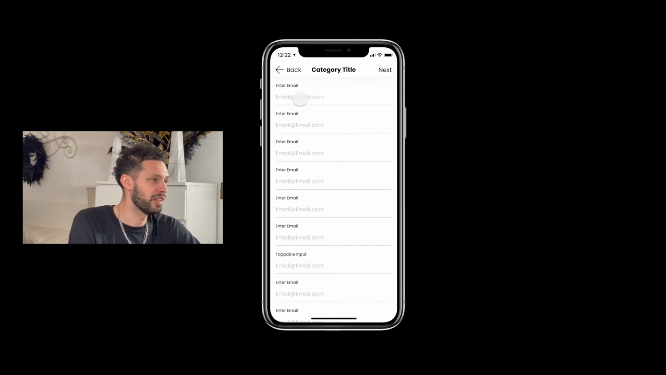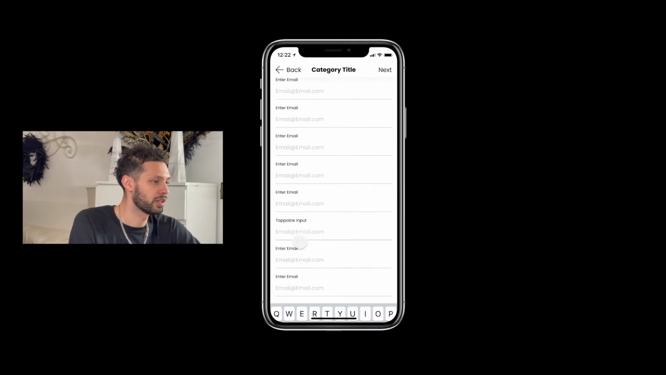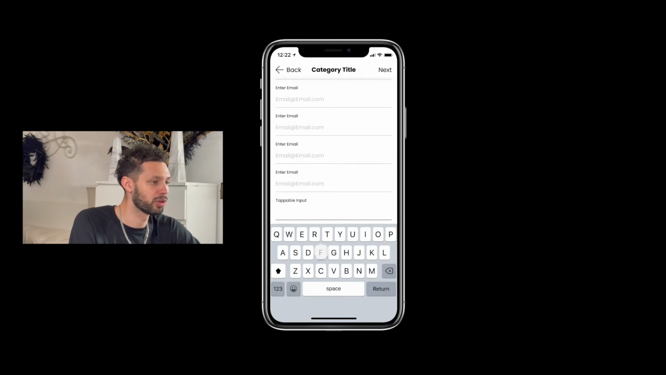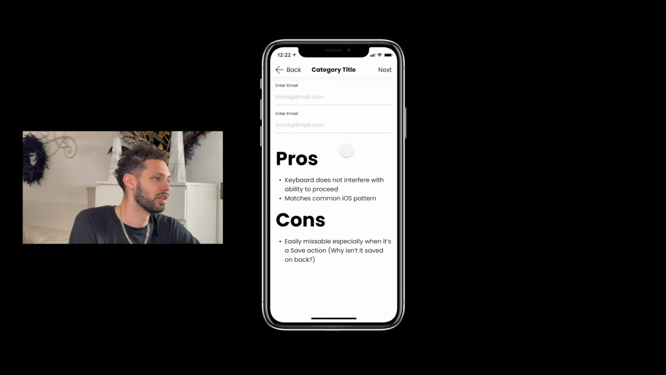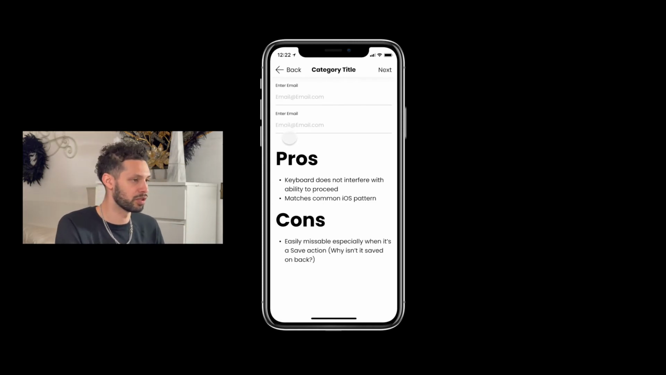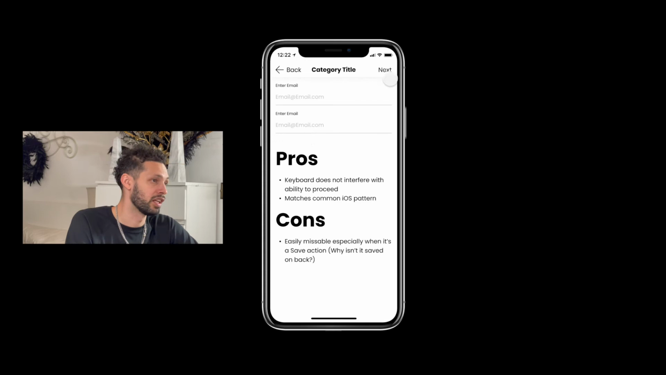Firstly, as you go here, you click a tappable input, the keyboard comes up, and you'll start entering your information. You can hit return, and maybe it'll dismiss the keyboard, or it'll continue going down. Nonetheless, you'll notice that next never interferes with the placement of that keyboard. Whatever happens on the screen, that next or save is not relevant. It stays with you throughout the entire process. So that's one of the pros.